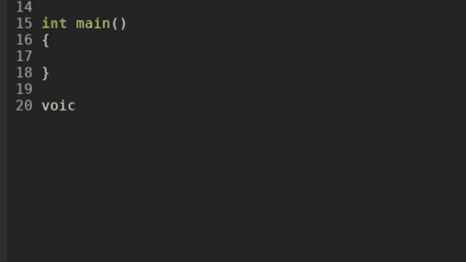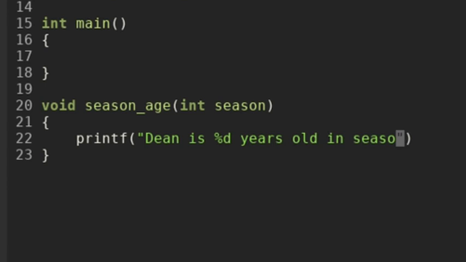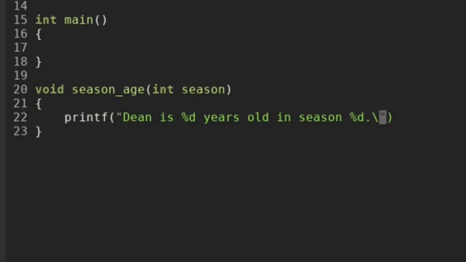So I'm going to say void, then season age, and we're passing in an integer called season. And then I'm going to do two printf statements. So first one will be printf, and we'll say Dean is %d years old in season %d. And we'll give a new line character at the end of that.